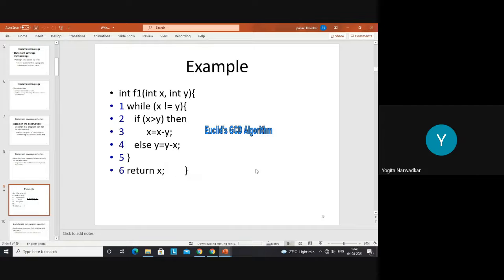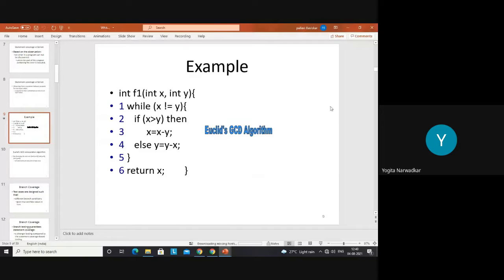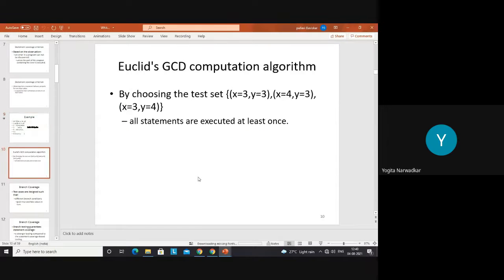Now, choosing the test case, set x is equal to 3, y is equal to 3. If I put the same value for x and y in the while condition, then what happens? And my next test data is x is equal to 4, y is equal to 3.